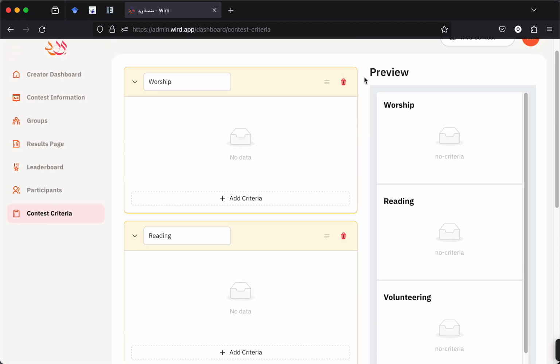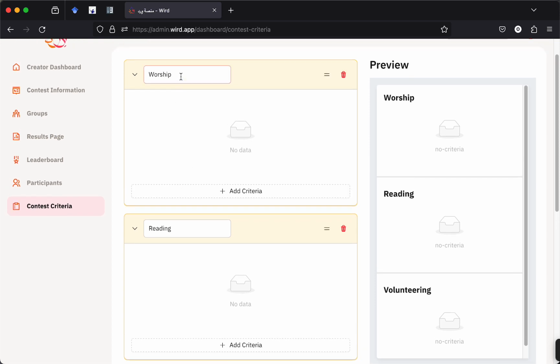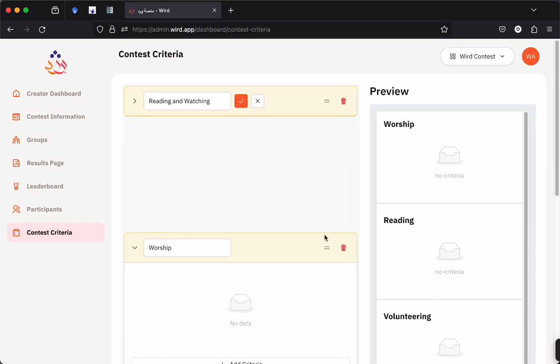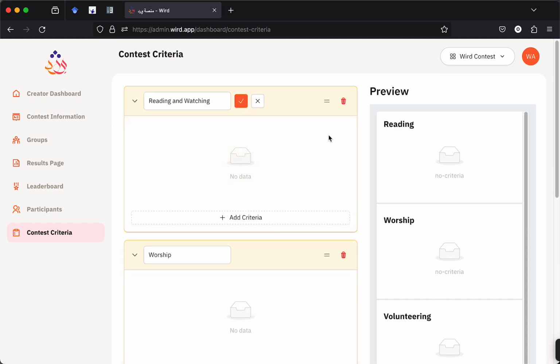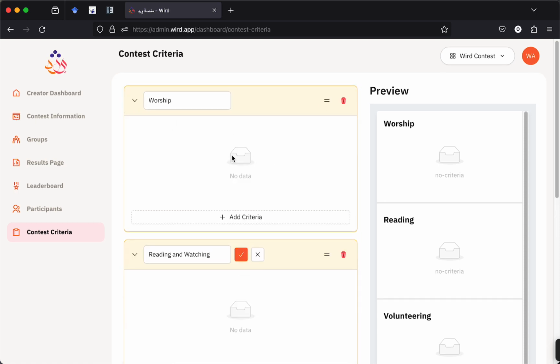And look, from this panel, you can preview how your sections or how your criteria will appear in front of the student. At any time, you can change the name of the section. So instead of reading, I will do reading and watching, for example. And I can change the order of the sections. So I can put the worship second and the reading first, or the reading first and the worship second.